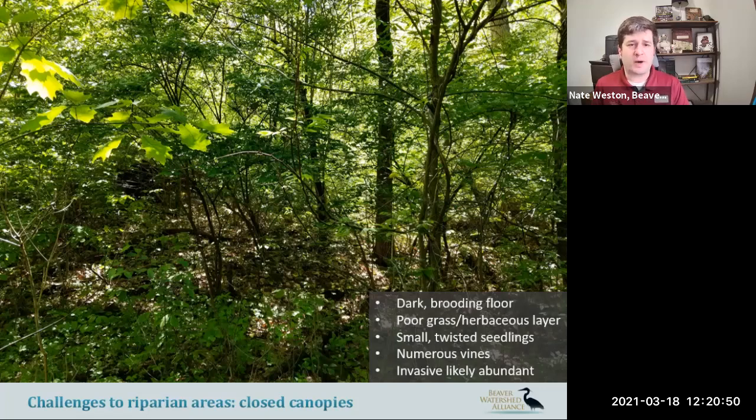In nature, this is often in the form of a wildfire or a flood or storm damage or something like that. So typically what we see in these unmanaged areas are these dark brooding forest floors. As you see in this picture, there's not a good grass and herbaceous layer. A lot of these seedlings are small and twisted, and that's basically what's called phototropism. That is those plants competing for sunlight, and is diagnostic of there not being enough sunlight available. Numerous vines, because vines are more competitive for that sunlight, and they bolt up trees to take advantage of that sunlight. So this is an environment that favors them.